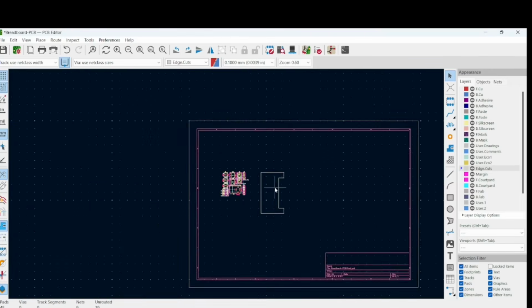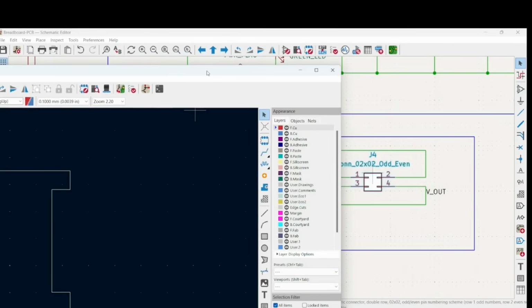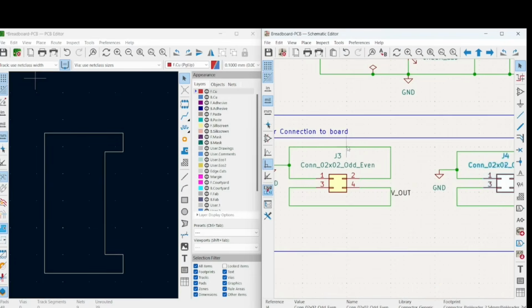Once our board outline is ready, change the layer to F.Cu, which is the front copper layer, from the right hand side of the window. Let's start with placing the component or the footprint. I will drag this PCB editor on the left side and the schematic editor on the right side.